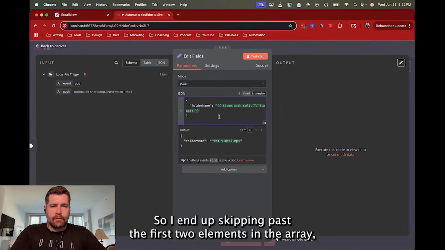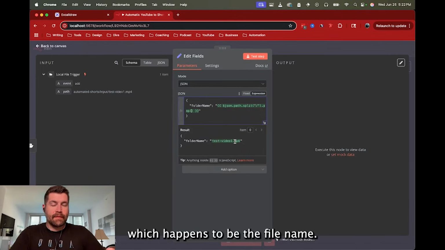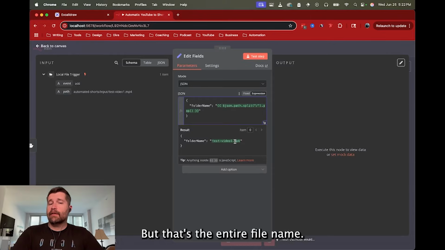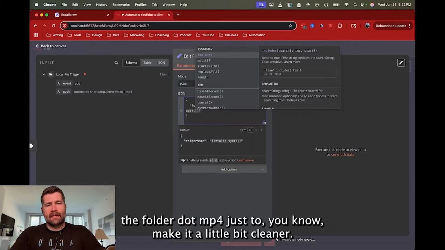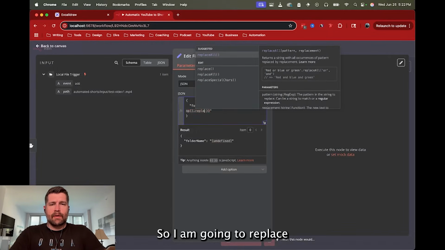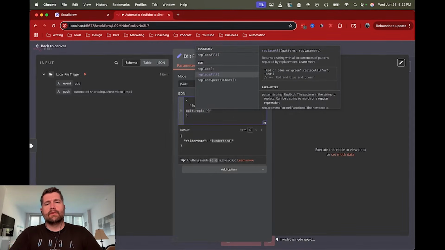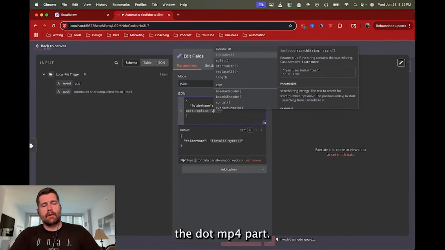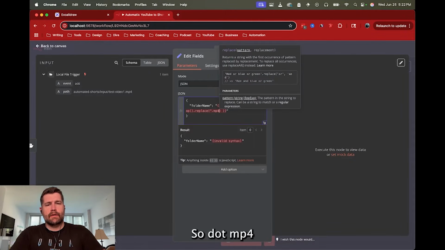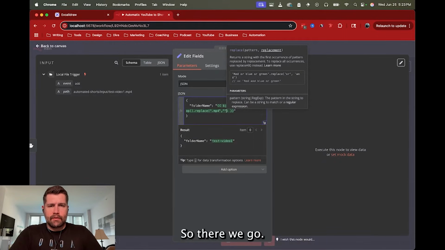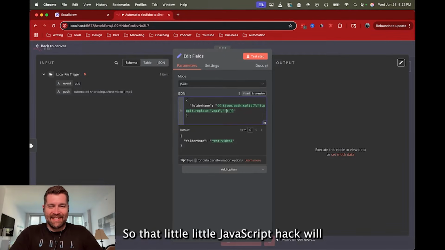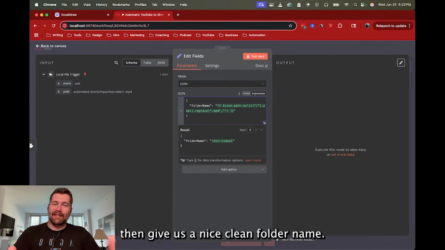And there we go. So I end up skipping past the first 2 elements in the array, just getting the last element in the array, which happens to be the file name. But that's an entire file name. I don't think I want to name the folder .mp4, just to make it a little bit cleaner. So I am going to replace the .mp4 part, and we're going to replace it with nothing. So there we go. That little JavaScript hack will then give us a nice clean folder name.